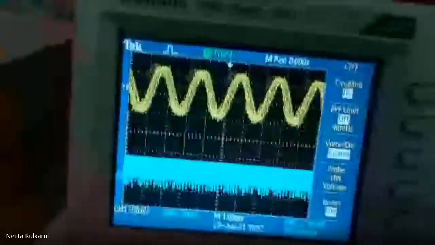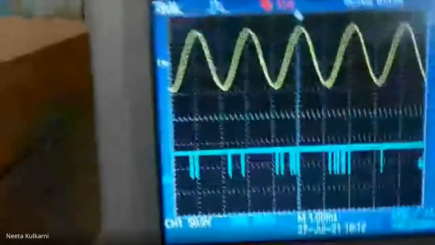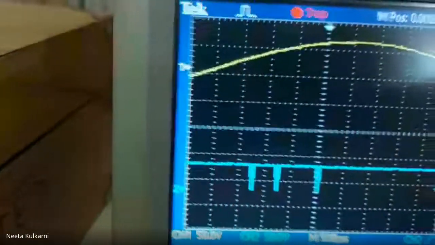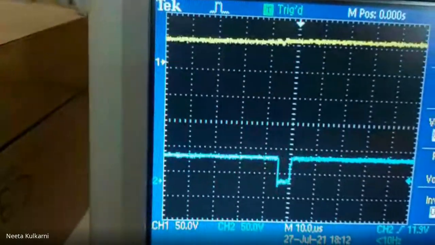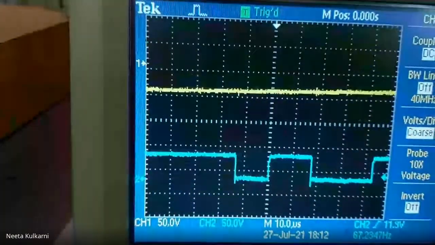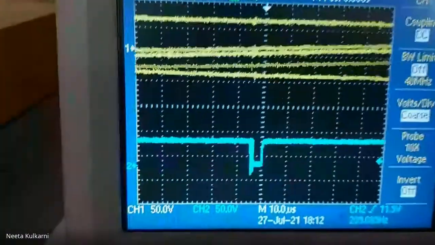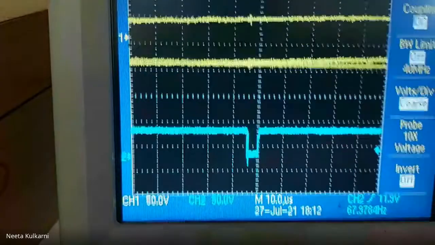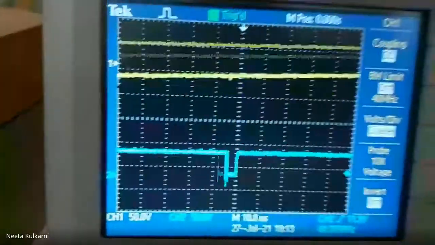This is actually my input signal, a sine wave. For this sine wave I am sending the DM output. I will just increase the time per division so we can see the pulses. This is my actual digital output. Based on the input sample pulse being high or low, I am sending data high or data low. For a sine wave, ideally I will get an exact square wave.